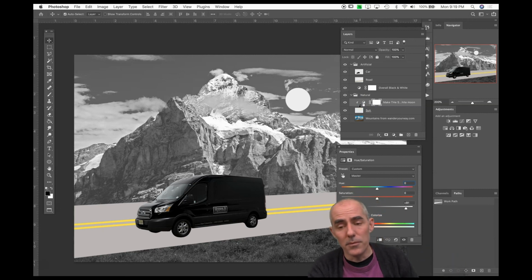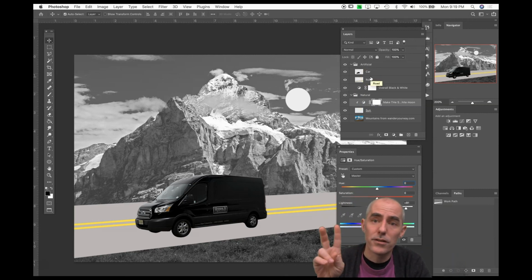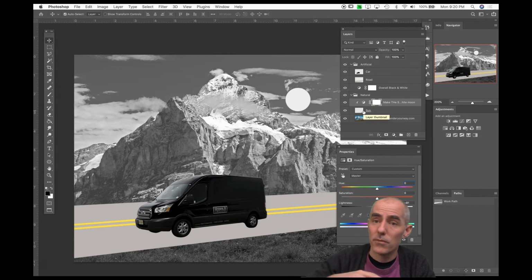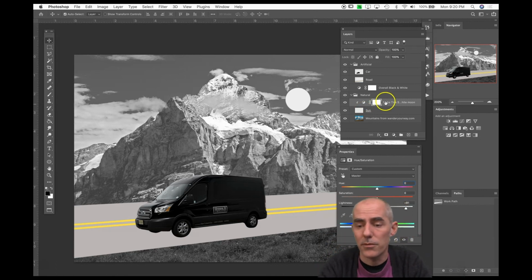So now we have used two adjustment layers, right? We've used one to make everything below it black and white. That's my overall black and white layer. We've used another one to make the sun brighter, but only that layer, not the layers below it. That was the making the sun white, so it looks like the moon layer. And we achieved that by making a clipping mask, which we can do most easily by holding down the Option key and putting our mouse right between those two layers and then simply clicking on it.